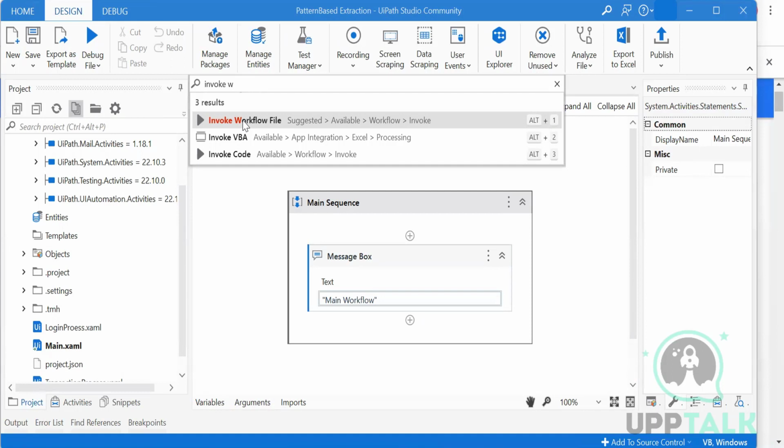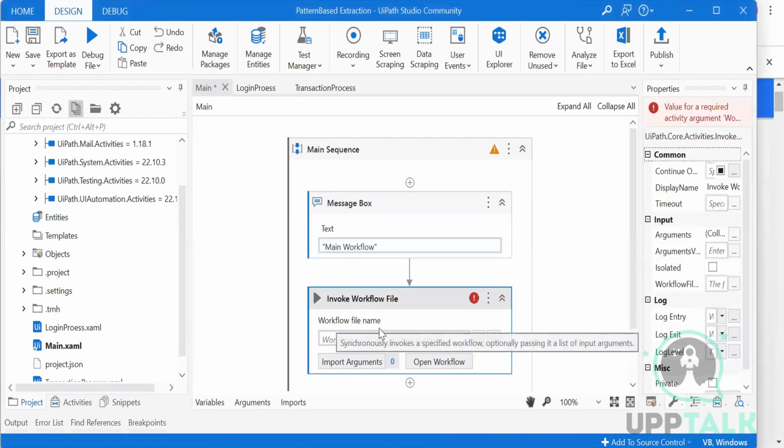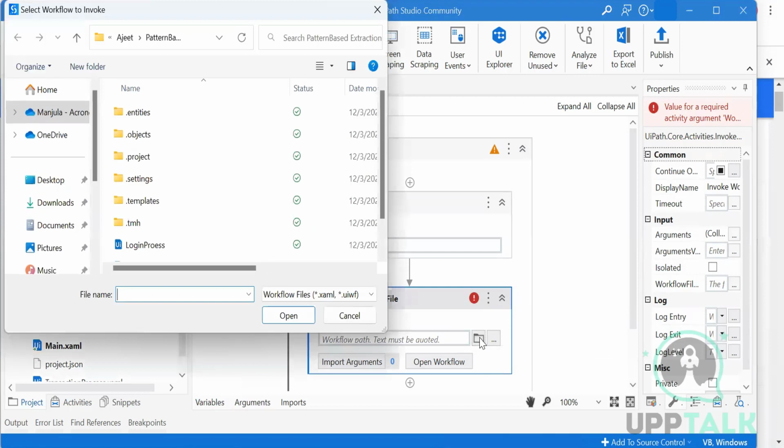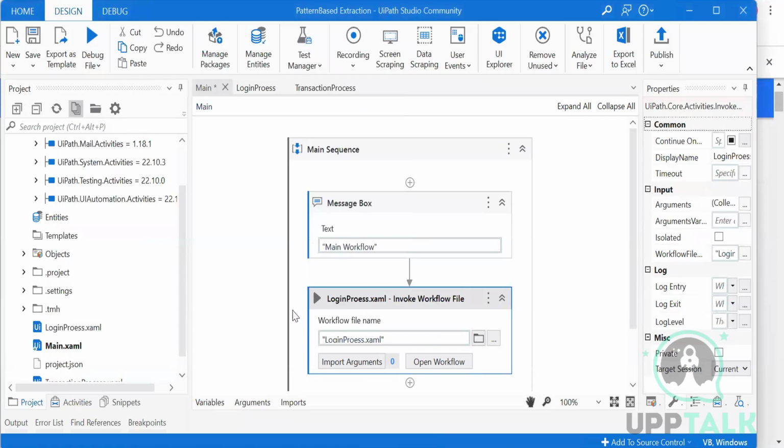If you click on this, it will ask which workflow file you want to call. Can you see I'm having a browse button? Click on the browse button. It will automatically go to the project folder. Which process do I want to call? Login process. So I select this, and you can see the login process.xaml file.